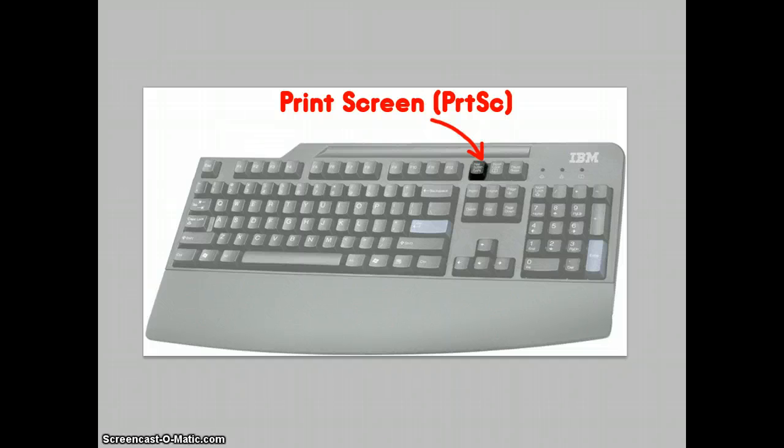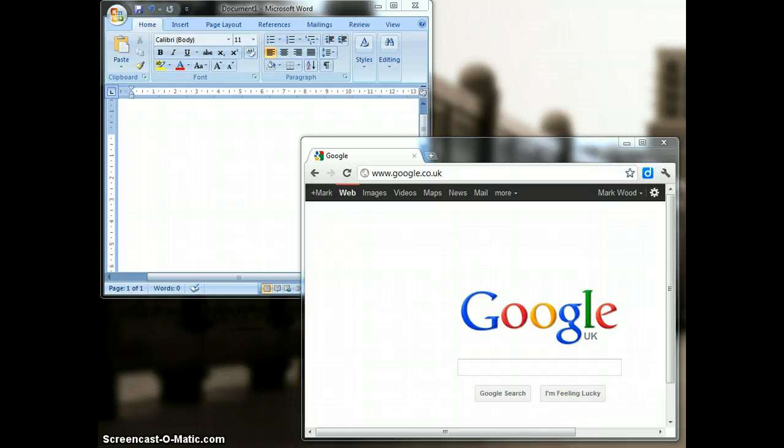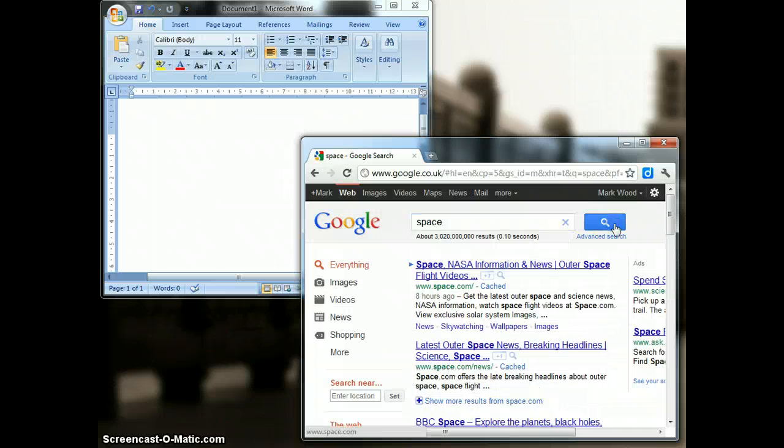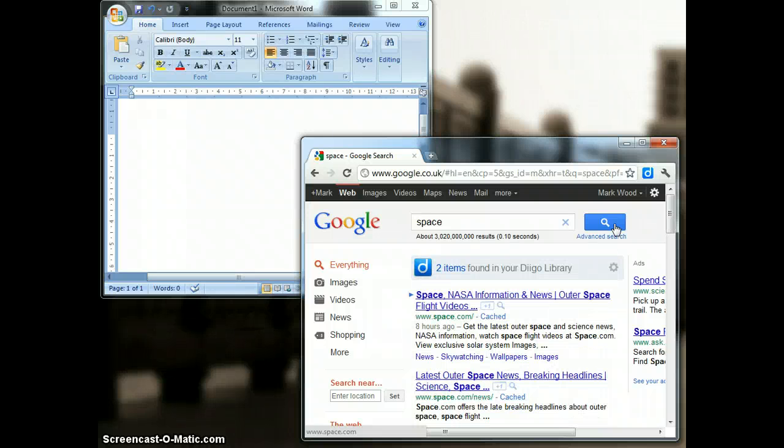So before we do all of that, let's have a look at my screen and decide what it is I want to print screen. In this example, I want to print screen the Google Chrome browser, which is this, and I just want to print screen me searching for something inside Google. So I'm going to search for space. Okay, and I want to print screen that. I want to print screen the results for space.